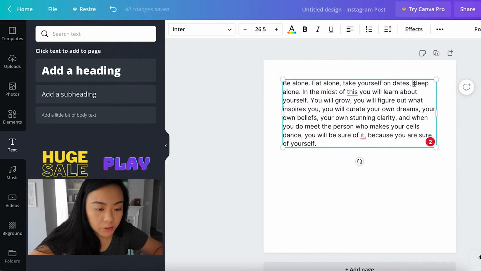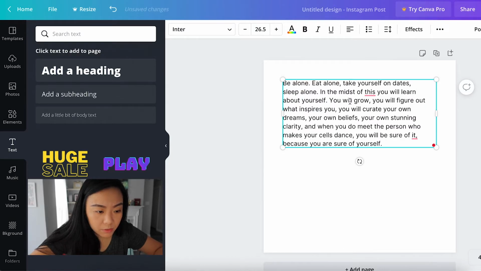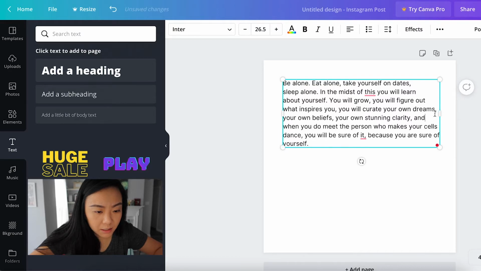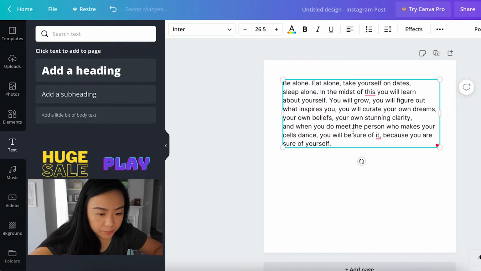Be alone, eat alone, take yourself on dates, and you want to break the line there. In the midst of this, you will learn about yourself. So you know, "see yourself" is down here, so I personally would do that. You will grow, you will figure out what inspires you, you will curate your own dreams. So dreams should technically be on the next line. So let's maybe keep it like that.